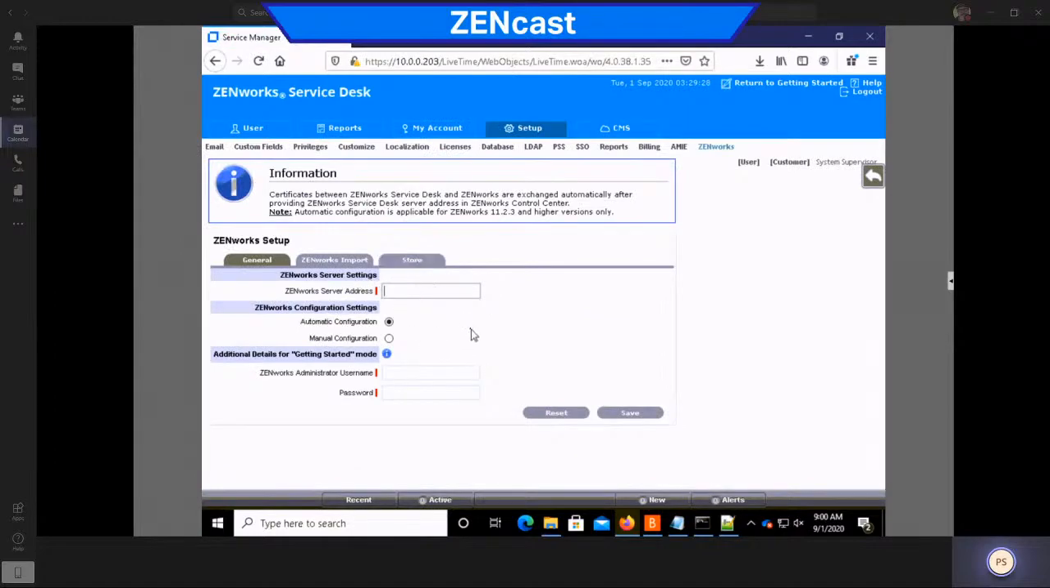Configure ZENworks. And actually, there is a special functionality just for the getting started mode. If you go to it manually, you won't see this, but if you go to it from the getting started page, you can put in the ZENworks administrator username and password, and it will actually pull over your user source from ZENworks and the database credentials and so forth. And that's super helpful.